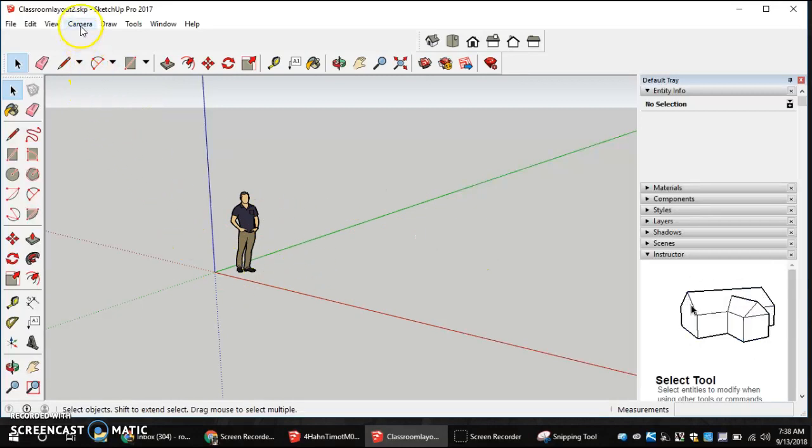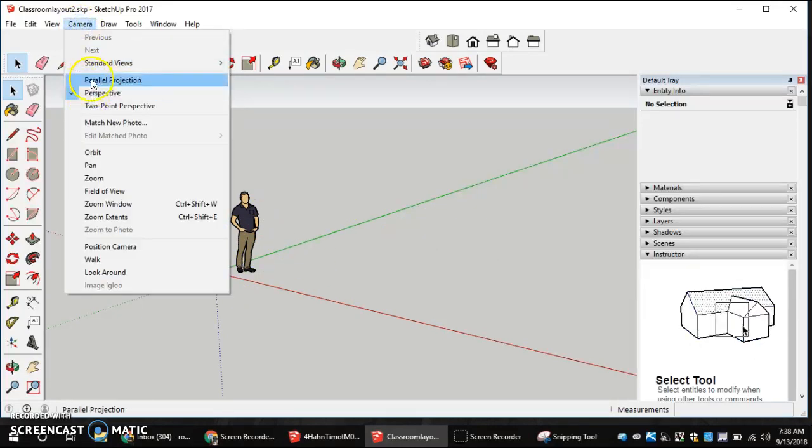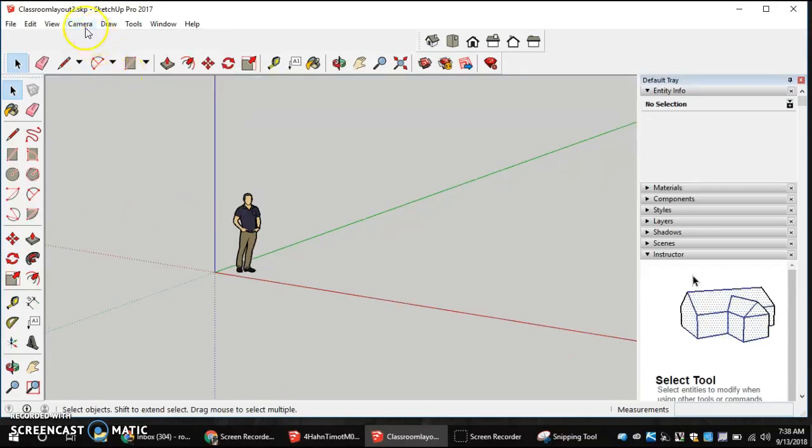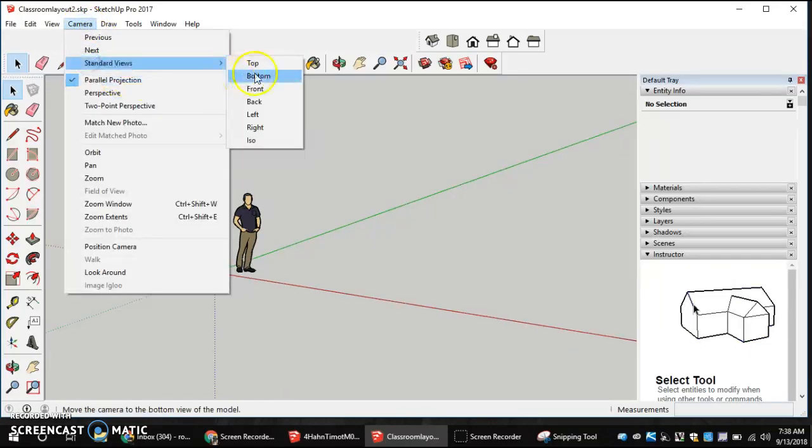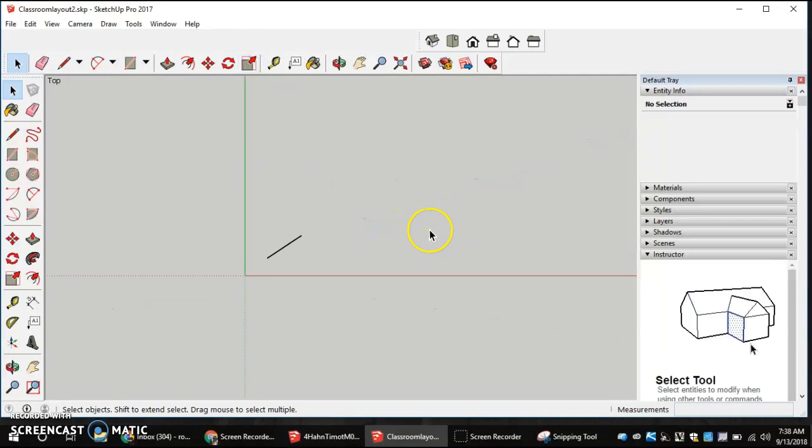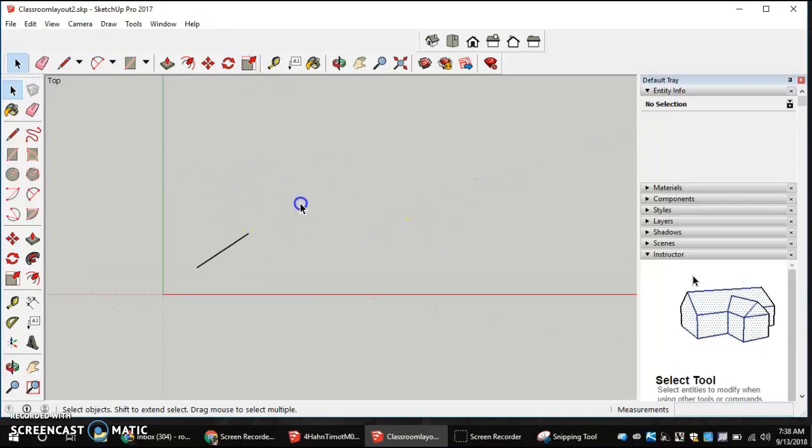The next thing we have to do is get our view taken care of, and that is done by going to Camera. Make sure we're on parallel projection, and then also Camera, Standard Views, Top is the position we want to start in. We can start by selecting the guy and either hitting the delete key or using the eraser tool to delete him out.